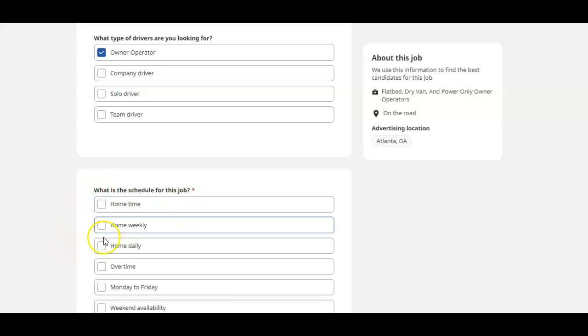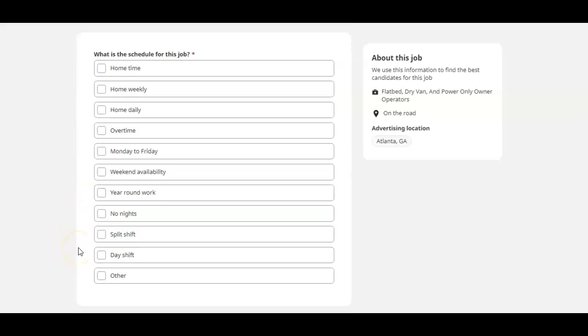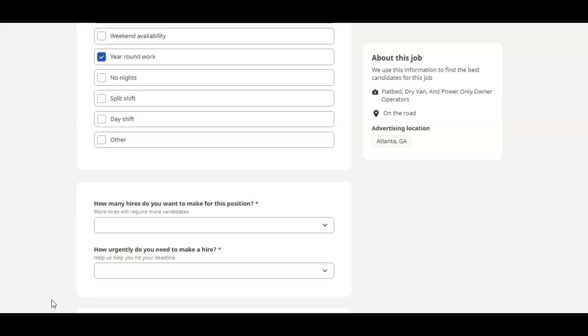What is the schedule for this job? We will say year round. The reason why I say year round is because some people may want to work 3 weeks straight and then come home, or 2 weeks straight and come home. So you don't want to limit yourself to Monday through Friday, home weekly, etc. So you just want to say they have year round work. That's if anybody wants to know, is this year round?